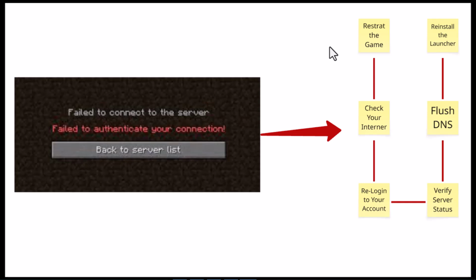Getting the failed to authenticate error in Minecraft? Don't worry, here's a quick step-by-step fix. First, restart Minecraft. Close Minecraft completely and relaunch it. Sometimes the launcher just needs a refresh.